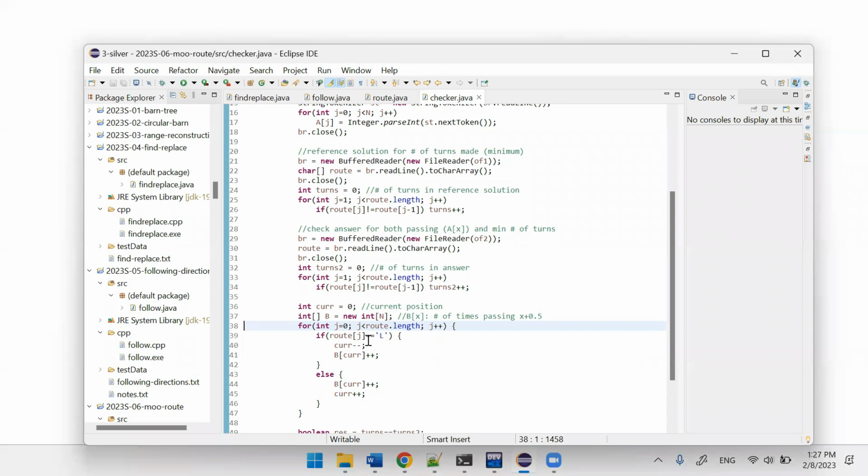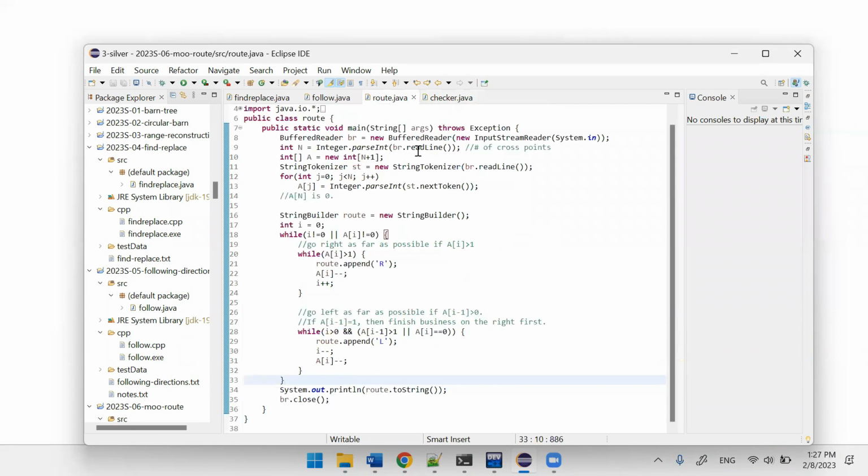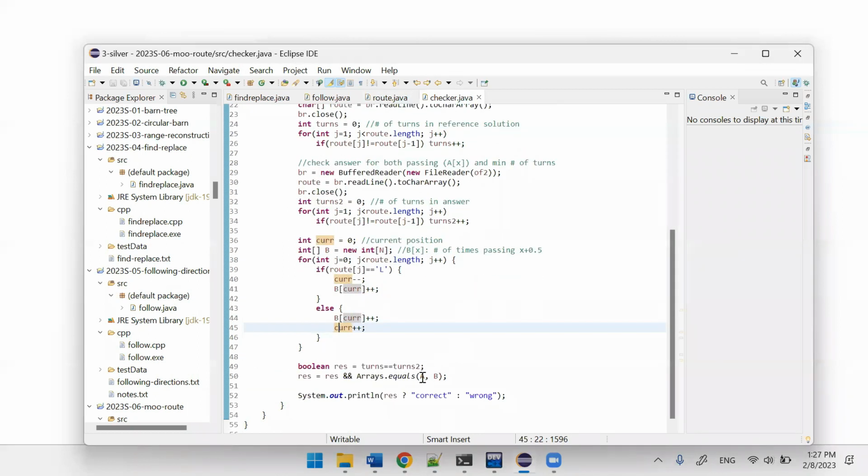If I say going left, then my current position will decrease by 1, and I'm going to say I just passed this current plus 0.5, so we increase the frequency for this one by 1. If I go right, I need to increase this one first because the half point is on the right, and then we increase the current position. So this is roughly the same as what we did here. And then once you have A and B, you're going to check whether the two arrays A, B are the same, as well as the turns should be the same. And then you can print whether each one is correct.